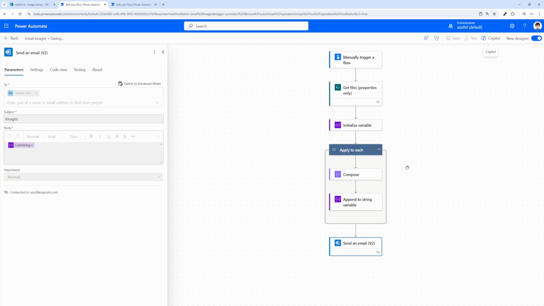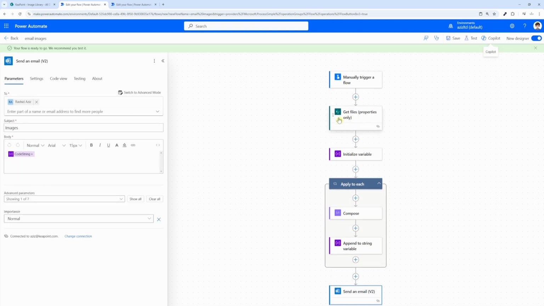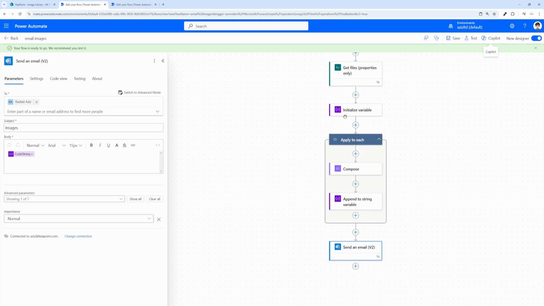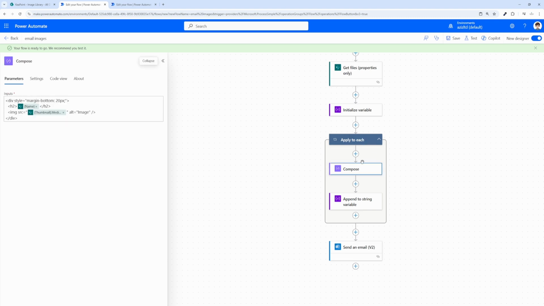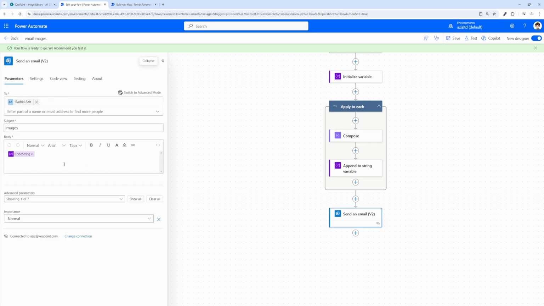So let's recap this workflow before we test it. We are manually triggering a flow. We're getting all the images from that library, and then we have initialized the variable. Then we loop through each image, and we have created an HTML code for each image, and then we append that code to that variable we have created. And then at the end of this loop, we'll have a variable with all the images in HTML code, and then we will send that via an email. So let's click on save and test it.